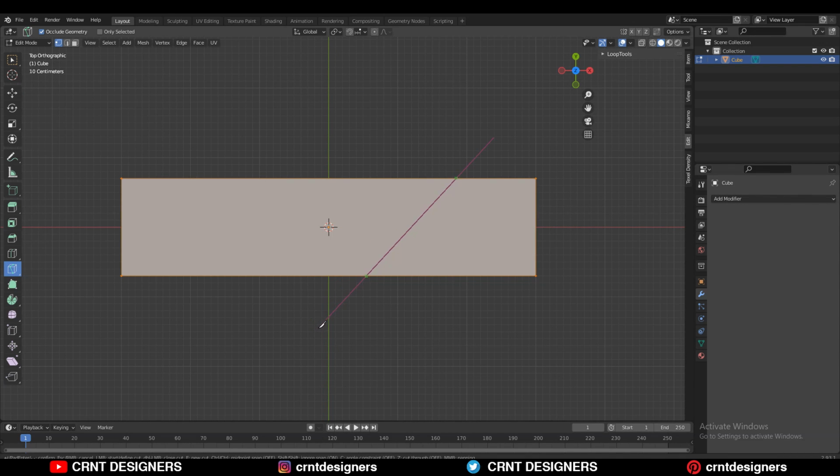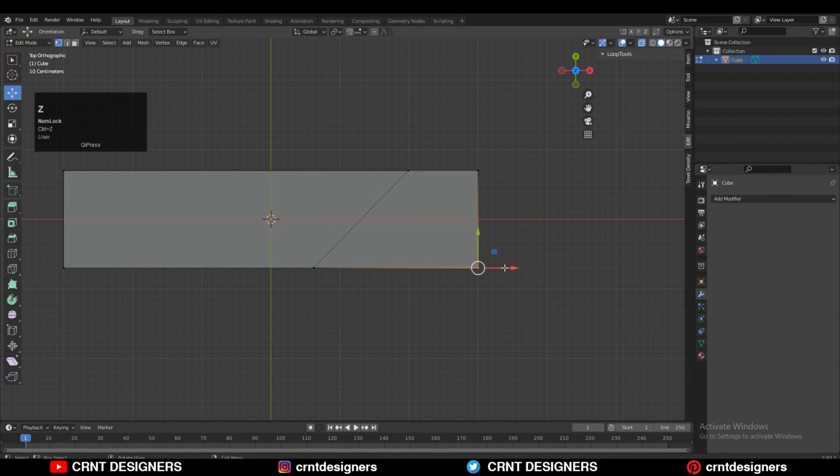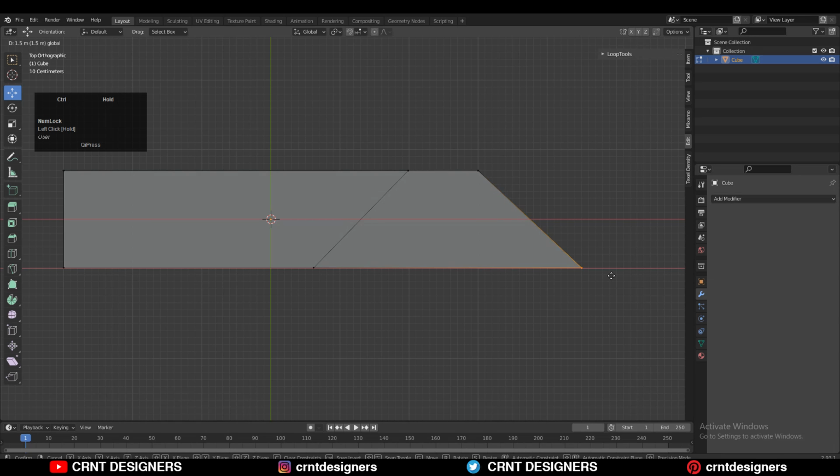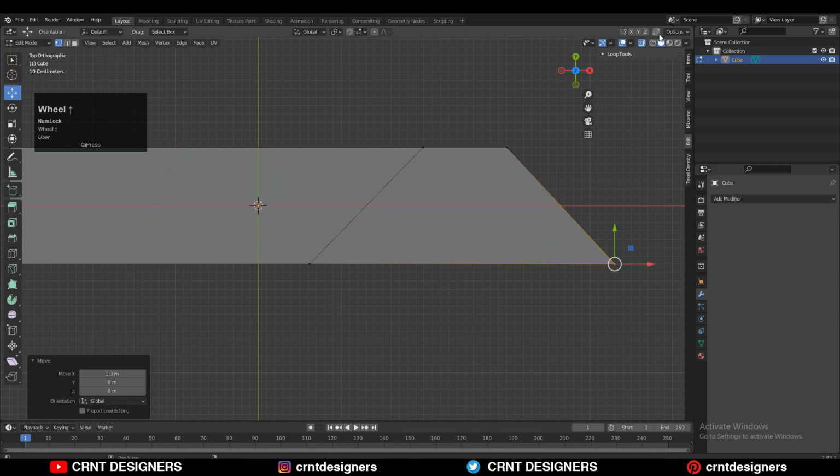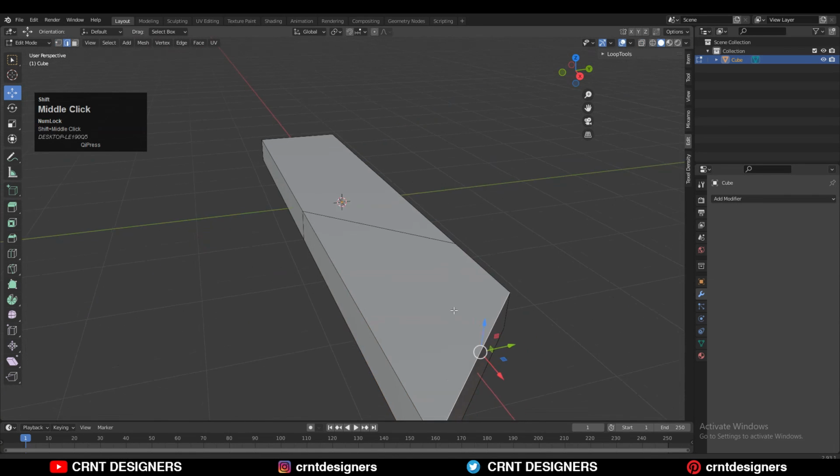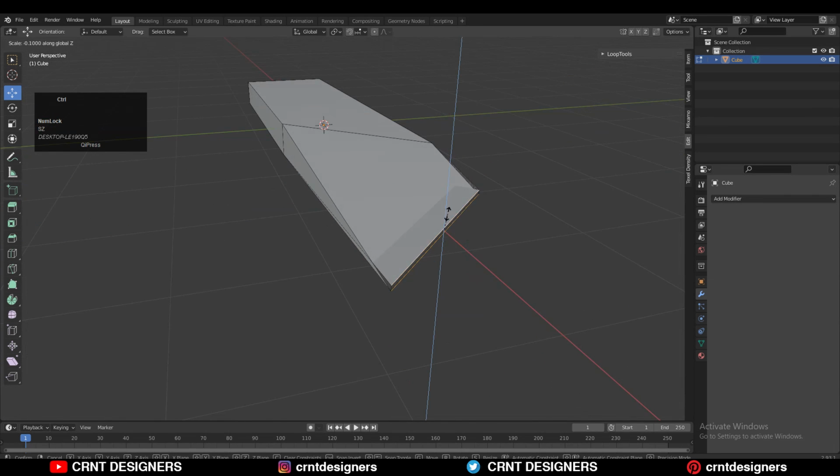So just use the knife tool and create a slant cut like this. After that, turn on the X-ray mode, select these vertices and move them along the x-axis. After that, you need to select these edges and then scale them along the z-axis.